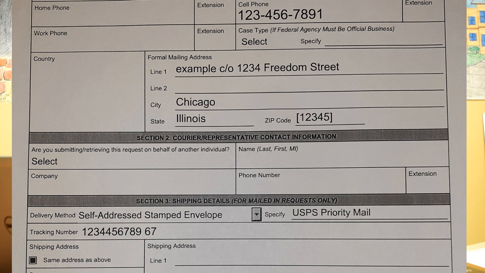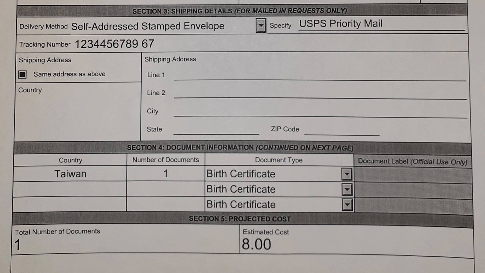We're not receiving on behalf of anyone else, so we don't have to put that. You could check no, we're not submitting or retrieving this on behalf of another individual. If you were, then you would just check yes and you would put their name. Delivery method, this is normally where I go straight to. If you're sending it USPS, you will select USPS or self-addressed stamped envelope, I will put that. Specify, you can put the tracking number or you can put priority mail. I normally put priority. You could put the tracking number right underneath it.